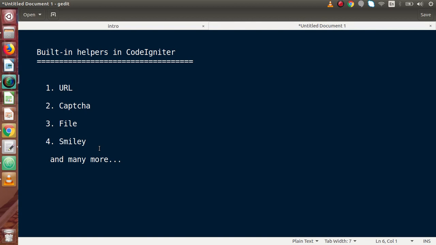Now inside this video, we are not going to use any built-in helpers. We are just going to see how we can create custom helpers and use them inside our modules, so that by making use of those functions we will understand the file structure of our modules. So let's recall the old concept of how we can create any custom helpers in CodeIgniter.